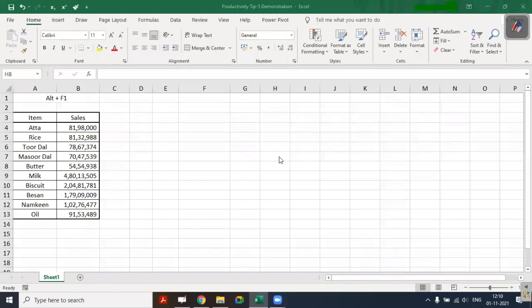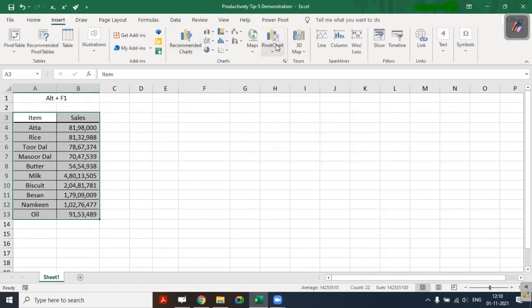Now we are going to see how we can enter a chart as per the data in a very fast and efficient way. Normally what we do is we select the data, go to insert, and then from the chart select the chart which we want.